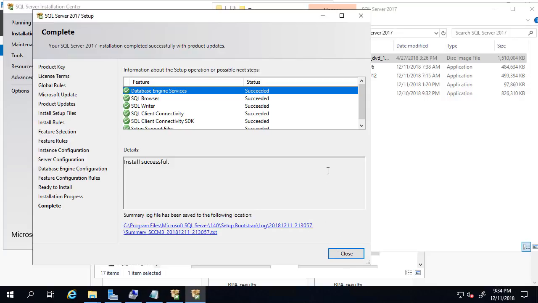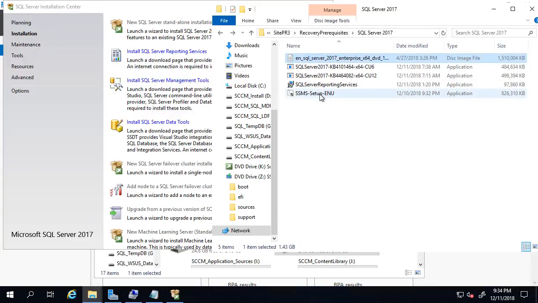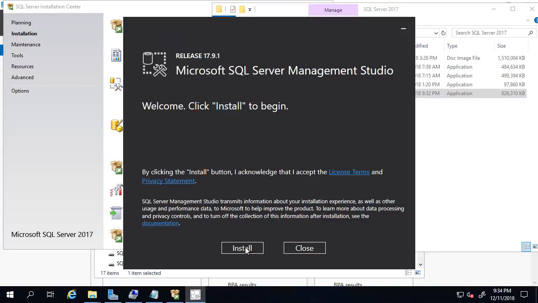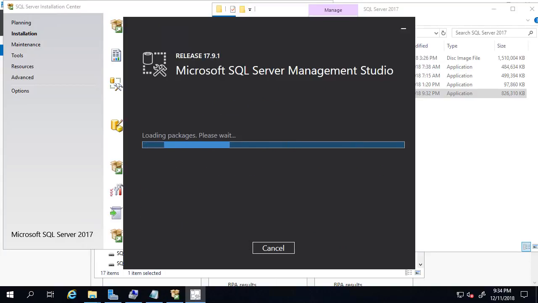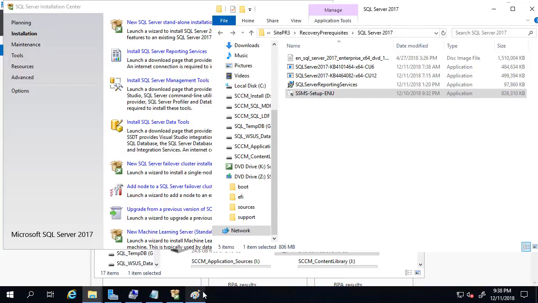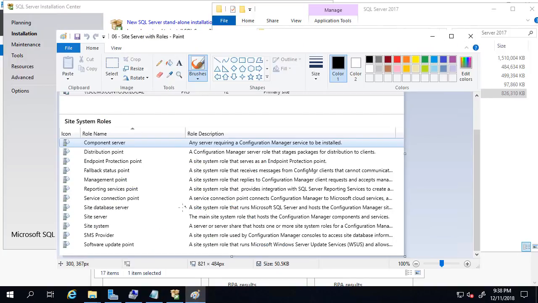All right, so the database engine service is now installed. Now we're going to go ahead and get the SQL Management Studio installed. So that is a separate installation with SQL Server 2017. So we're going to go ahead and launch that and get that running. All right, so the Management Studio is now installed.